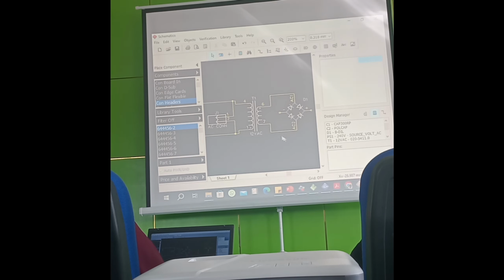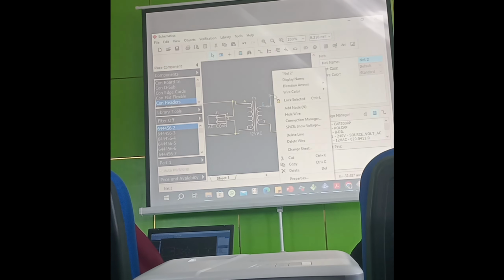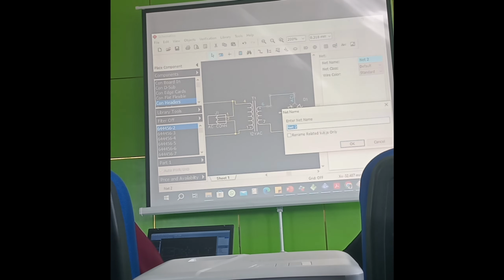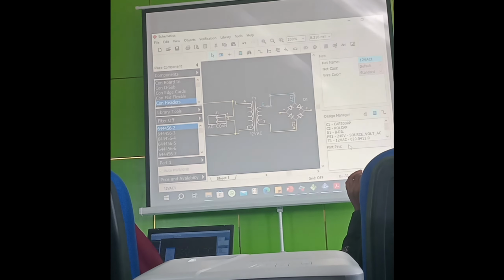Connected like that. So what should we call this one? What should be the name of this net? 12 volts. Okay, 12 volts. 12 volt AC1. Then how about this one?